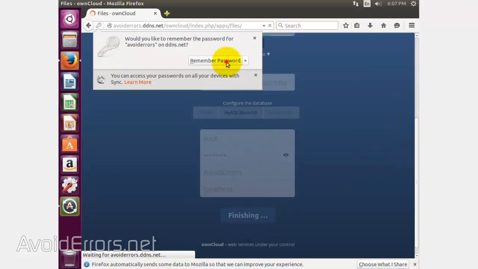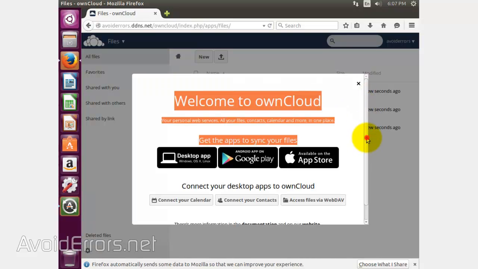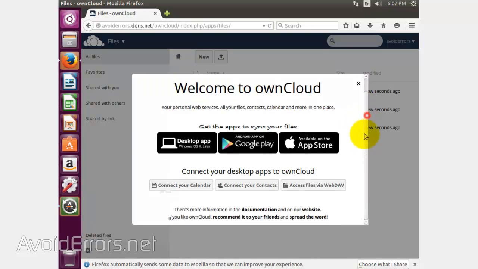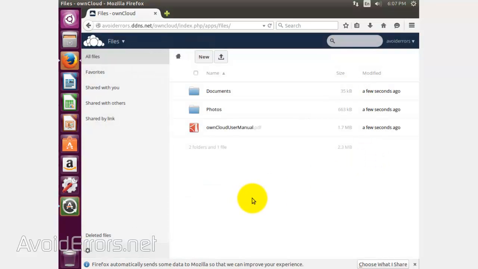Now, if you encounter any errors, please visit my website for some common errors that might come up and some codes that you can enter on terminal to fix those issues.